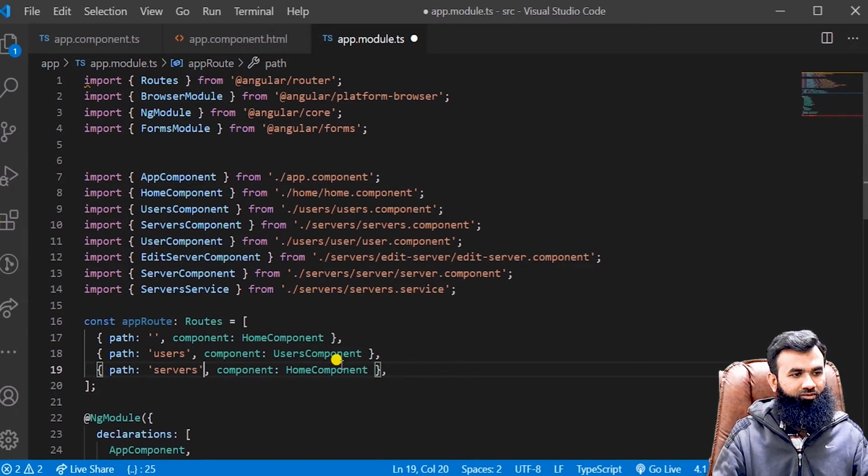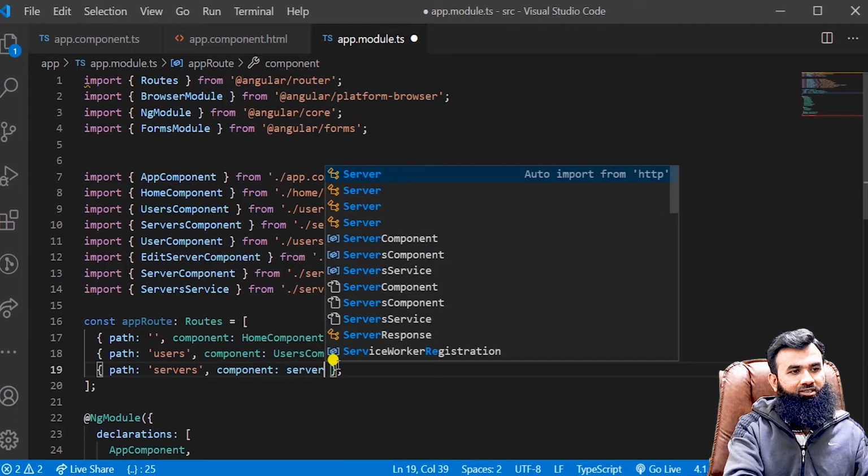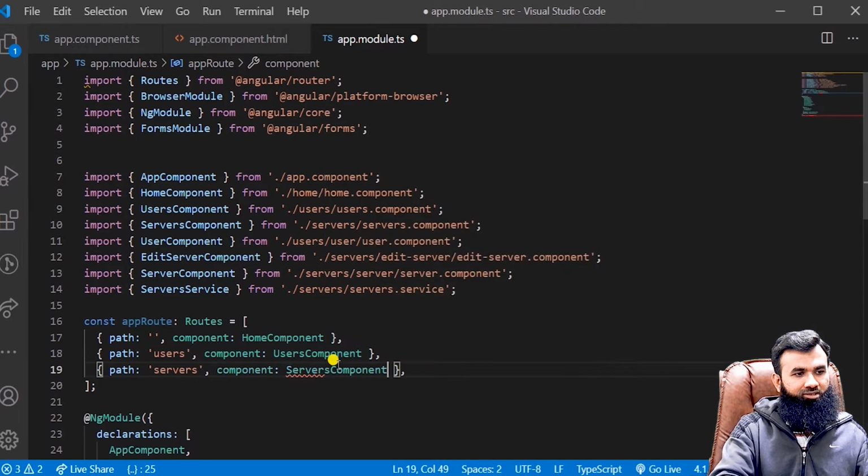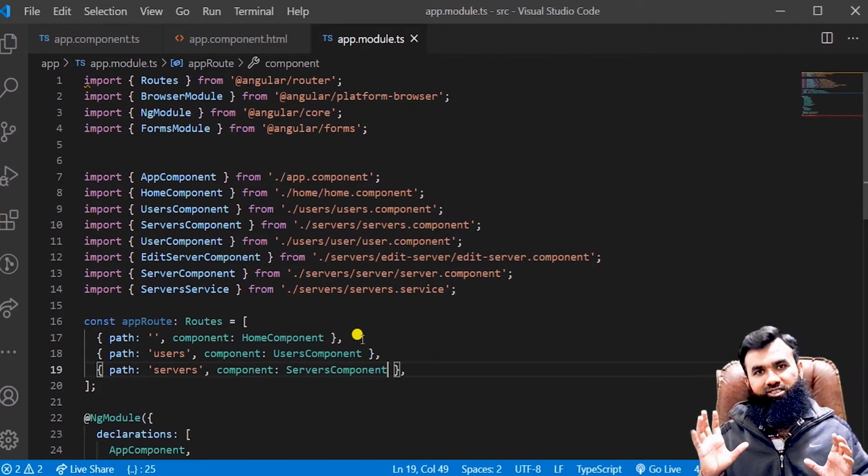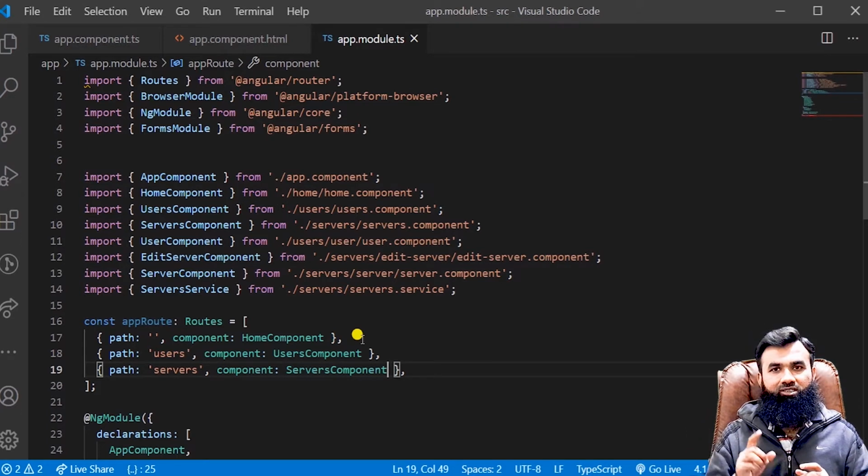We'll call servers component. There's an important thing to note here, guys: all three components, home, user and server component, in this video we did not create that.